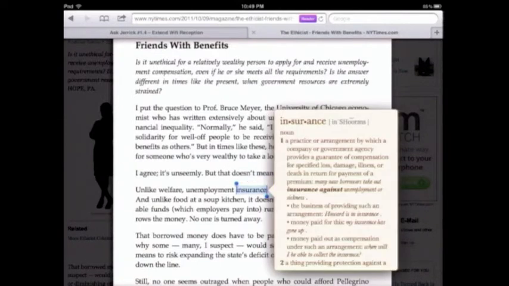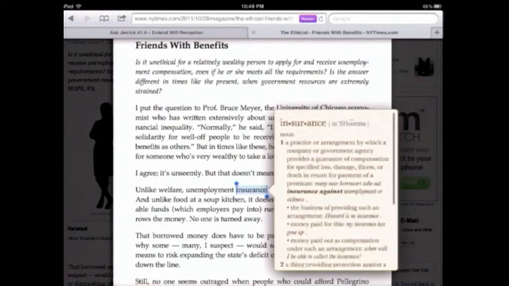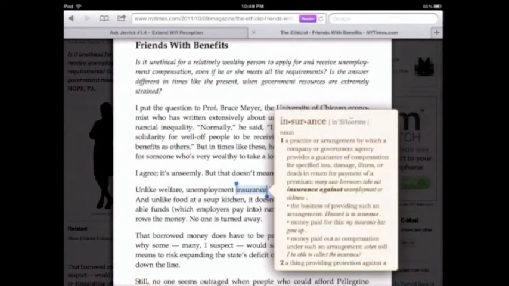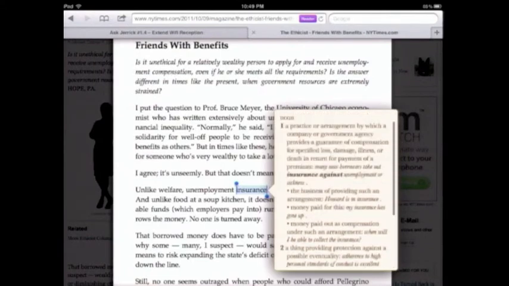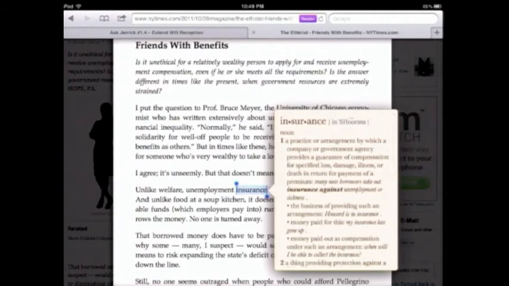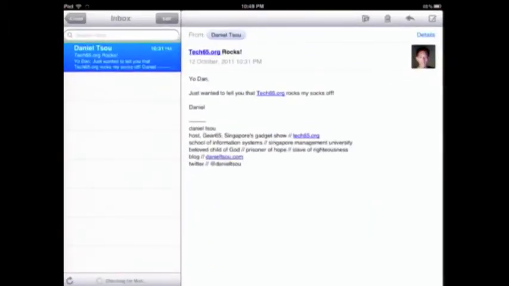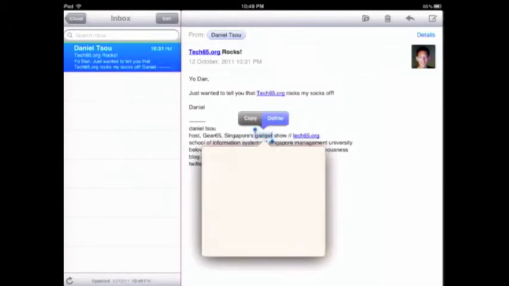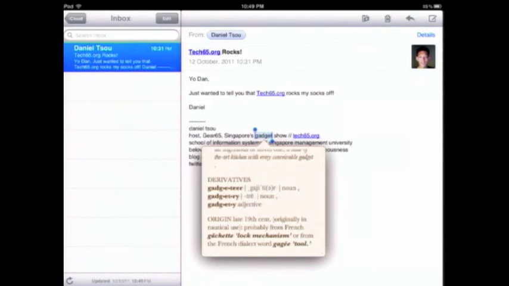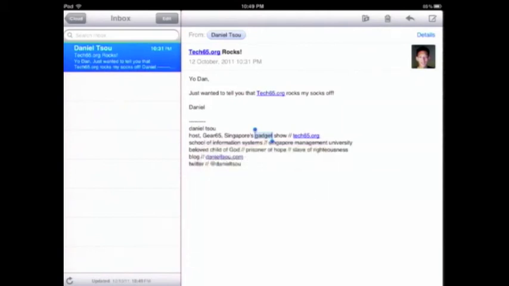Works on the iPhone as well, which is really awesome, right? So you now have the ability to just find out about any word that you do not understand as you're surfing the web or reading an article. Speaking of that, let's go to the email application, and the define is available here as well. Let's take a look at the word gadget on this, and then click on define. So you have the same thing. You can actually have a dictionary for any word that you see.